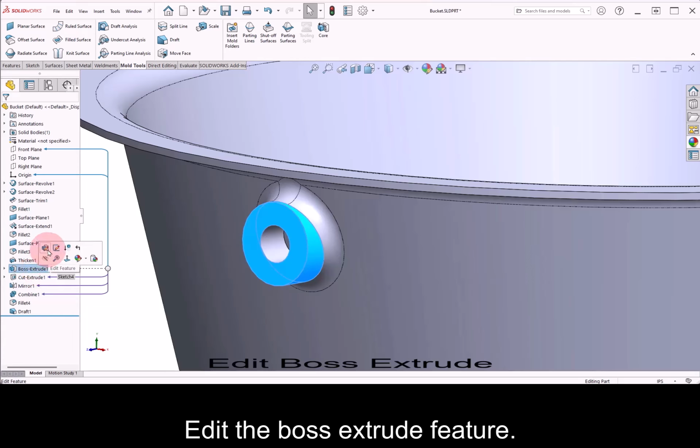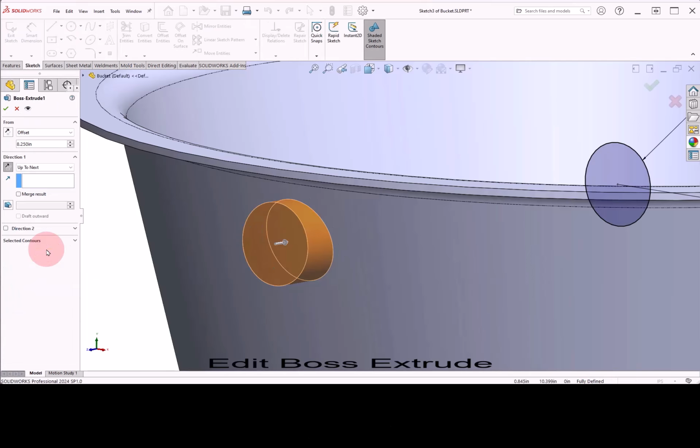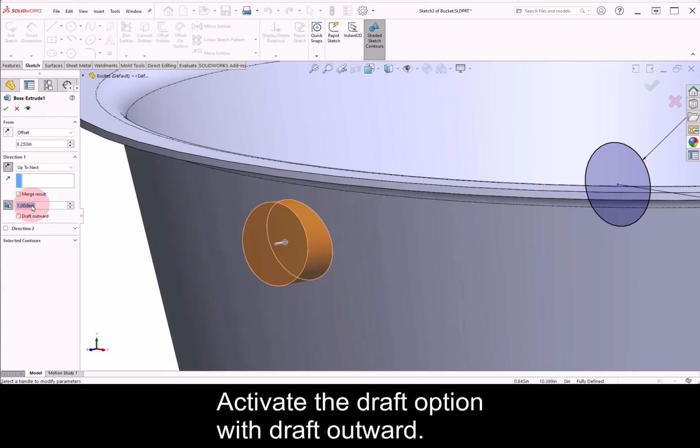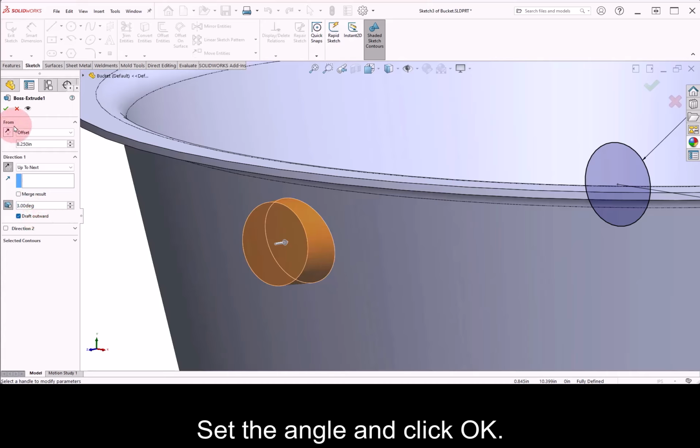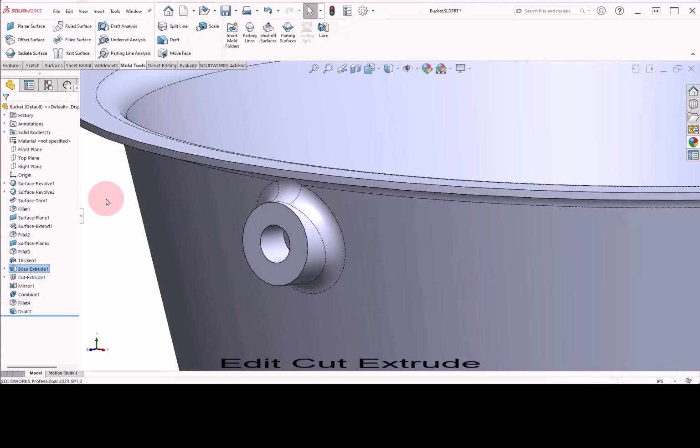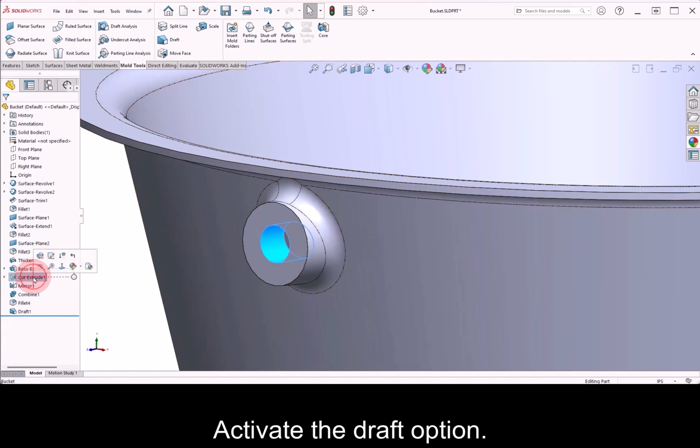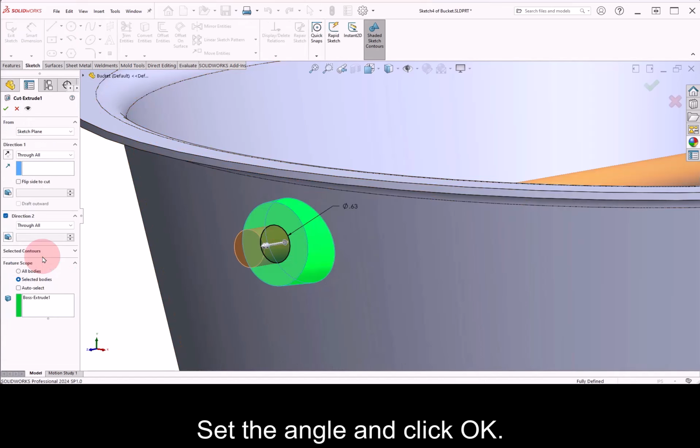Edit the boss extrude feature. Activate the draft option with draft outward. Set the angle and click OK. Edit the cut extrude feature. Activate the draft option. Set the angle and click OK.